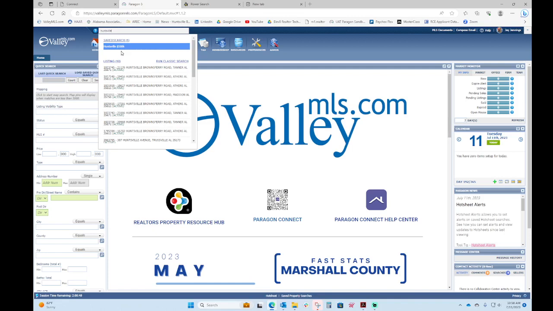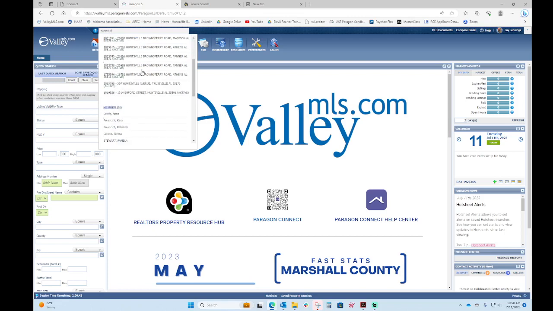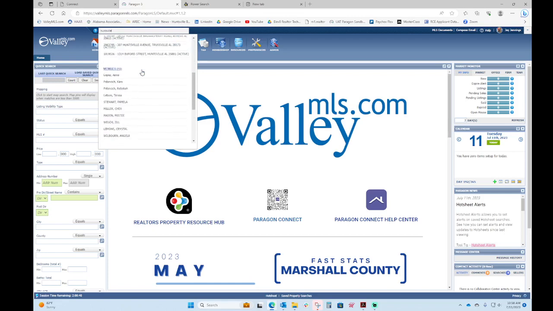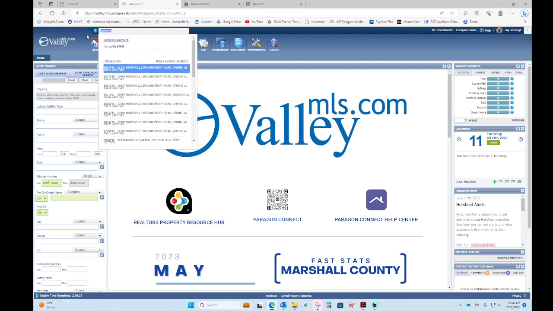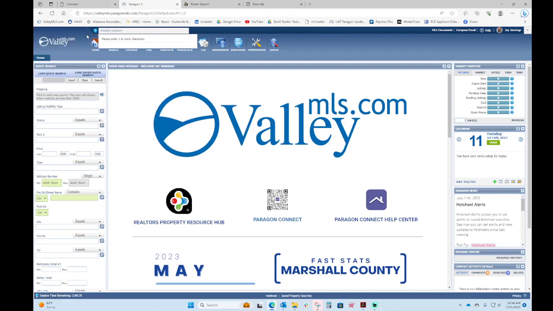Now you'll also see by typing in Huntsville that it pulled up listings with the name Huntsville in the street name. So that may be a unique way to find some. It also shows offices with the name Huntsville in there as well. So again, saved search, that's a great way to find a saved search. You can also find contacts in there.